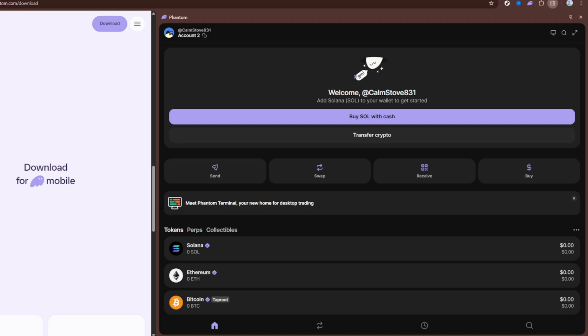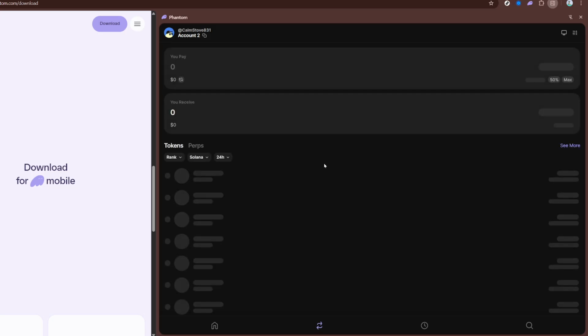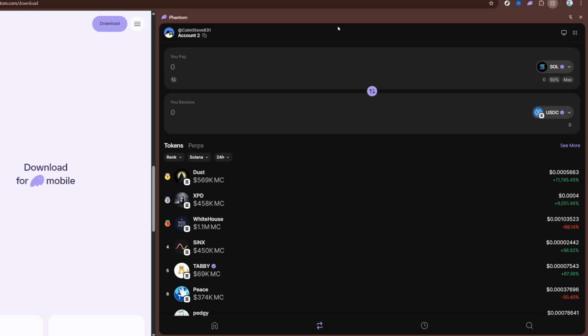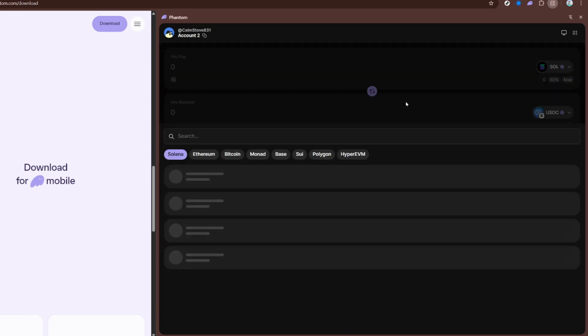Once the wallet is fully loaded, locate the swap icon, which looks like two arrows and is positioned at the bottom of the screen. Clicking this icon will take you to the swap screen where you can start the conversion process. You should now see the You Pay and You Receive panels displayed on your screen.